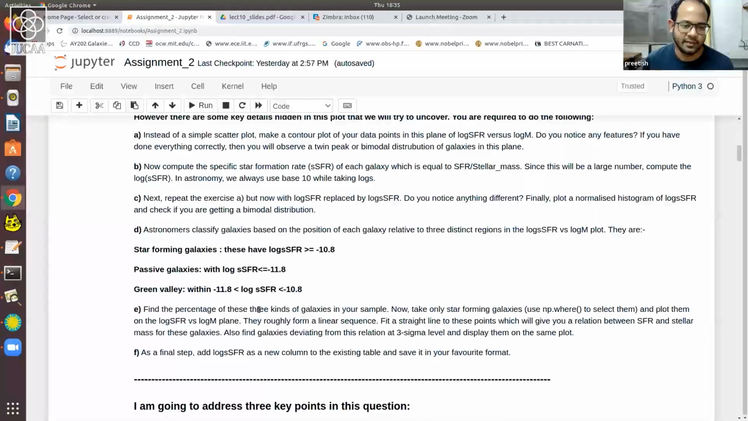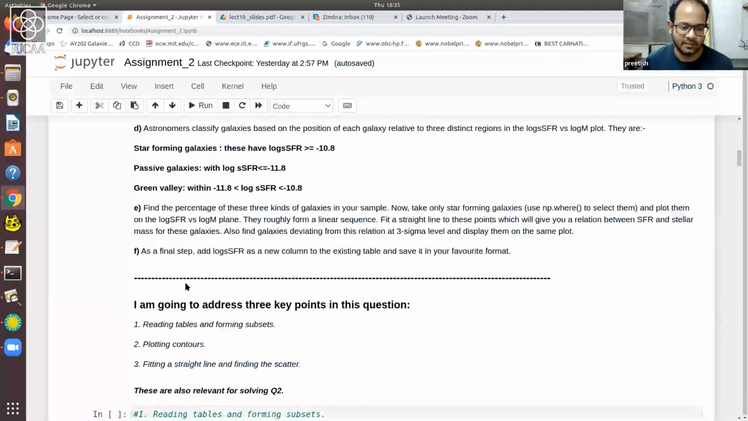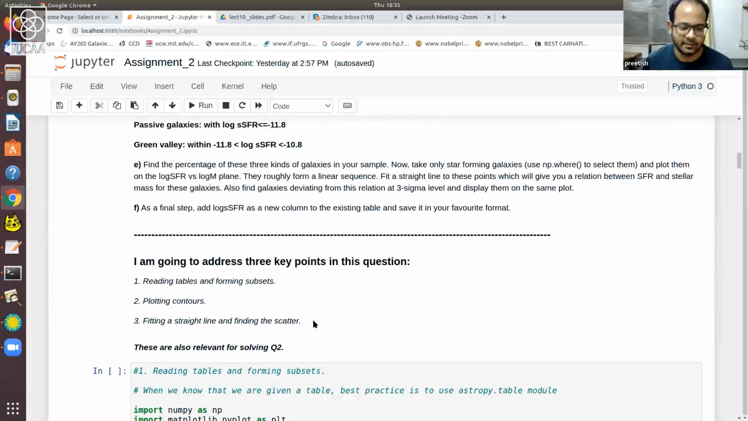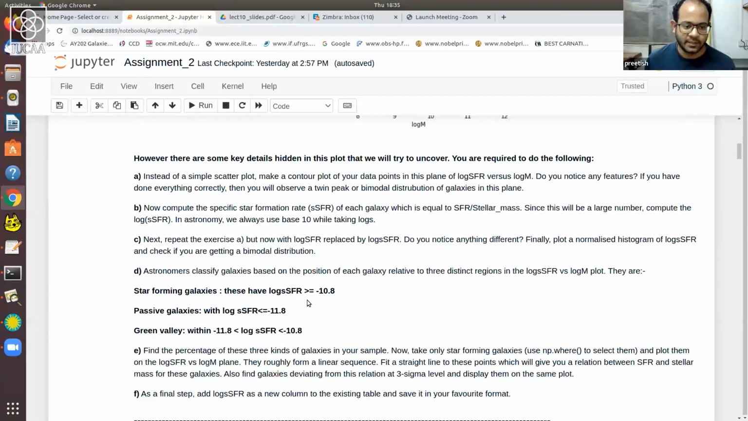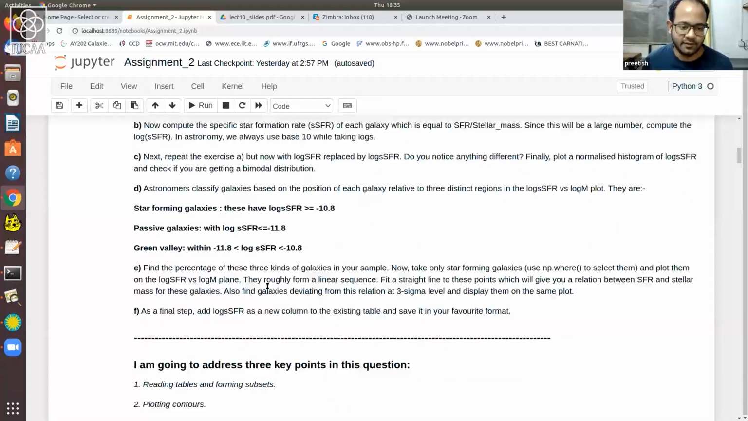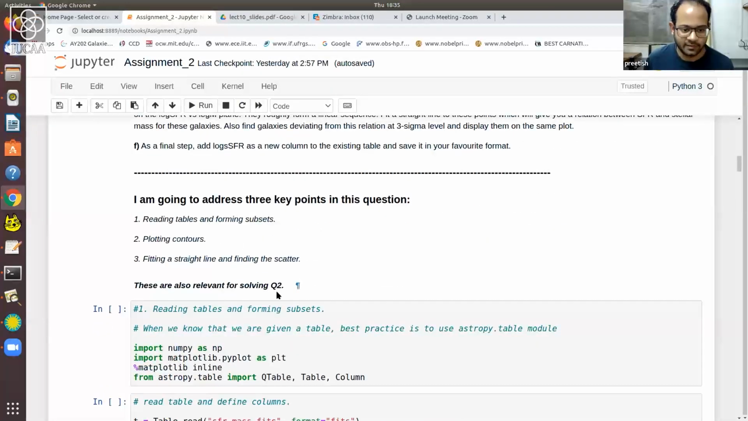So if you know how to do these 3 things, then the rest of the questions can be easily tackled because they do not require anything other than these skills. So all the techniques that you will employ in solving these are needed to solve all the questions. Okay, so this is also relevant for solving question 2, but we'll come to it after this.